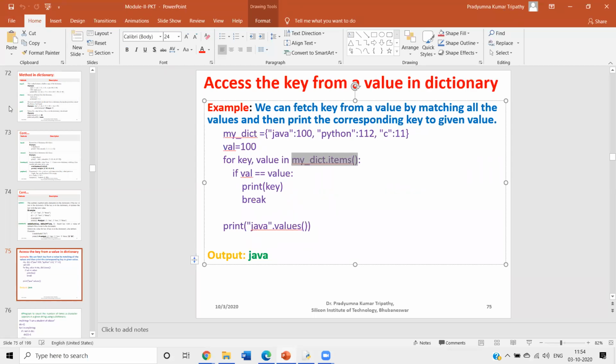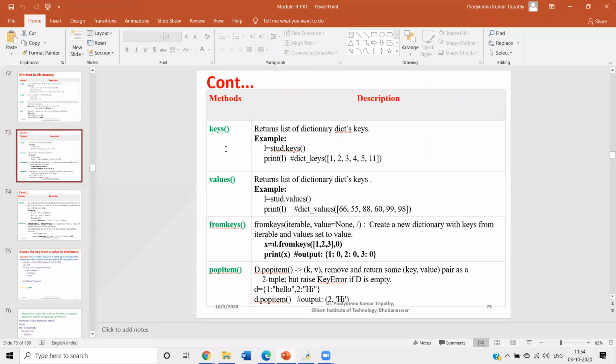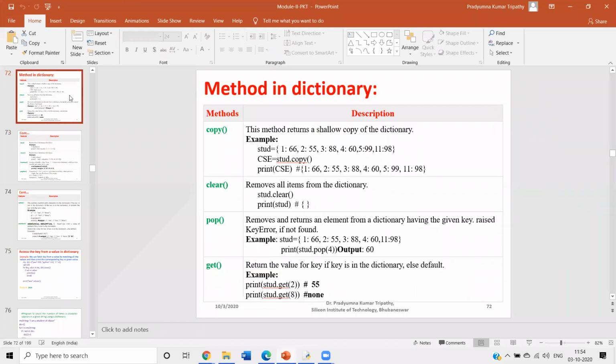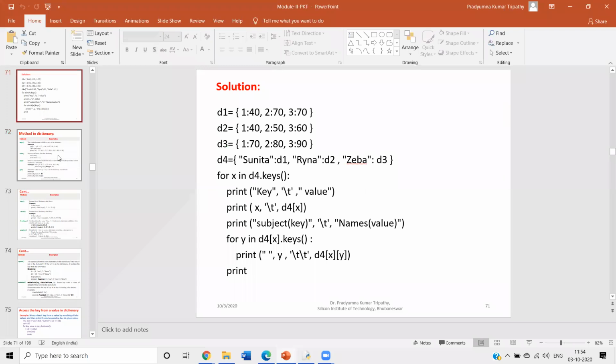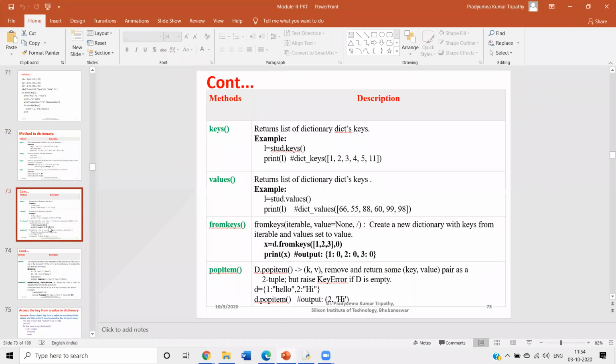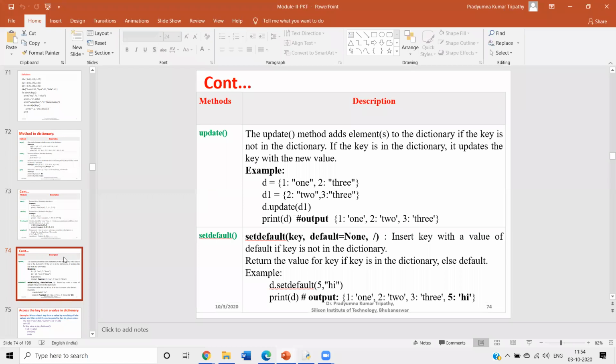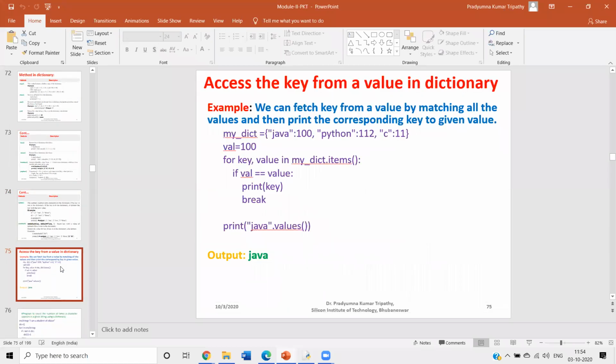Then what is the value? The keys function returns only keys. The values function returns only values. If you could remember, the keys function returns only keys, the values function returns only values. Items returns what? Items returns both key and value. Hello? Yes, sir. Okay. So it returns key and value.